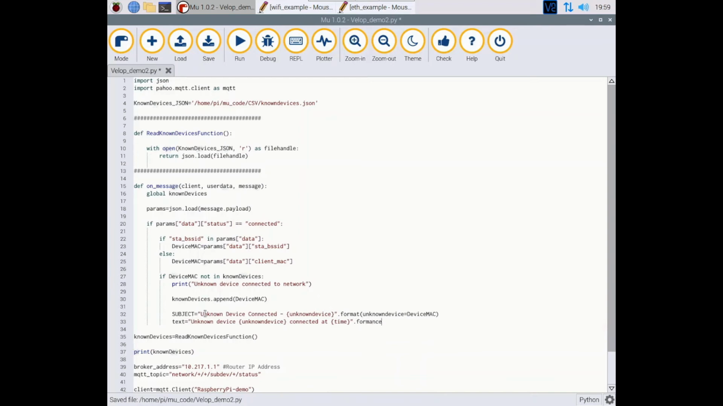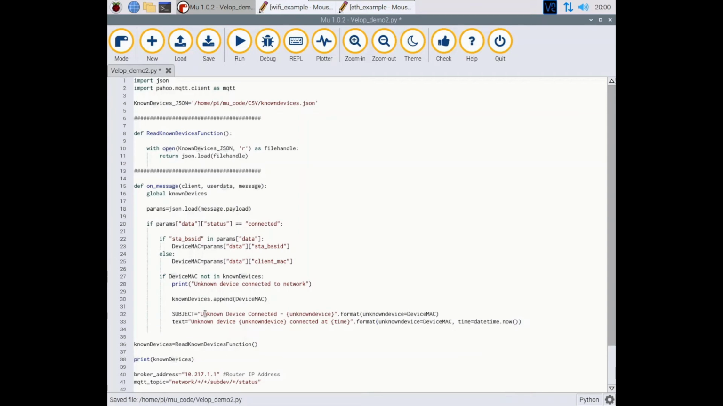So now we need to do format unknown device equals device MAC, and then time equals datetime.now, and then one final close. Okay, and then we actually need to send the email. So I always call the function send email, and I'm going to pass through a couple of variables. So let's do sender email, receiver email, subject, which I've just defined above, and text.